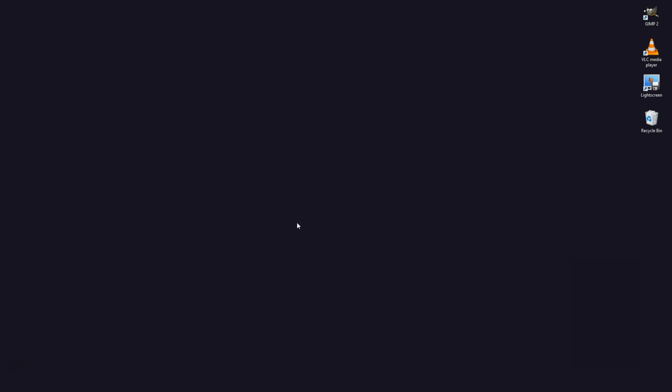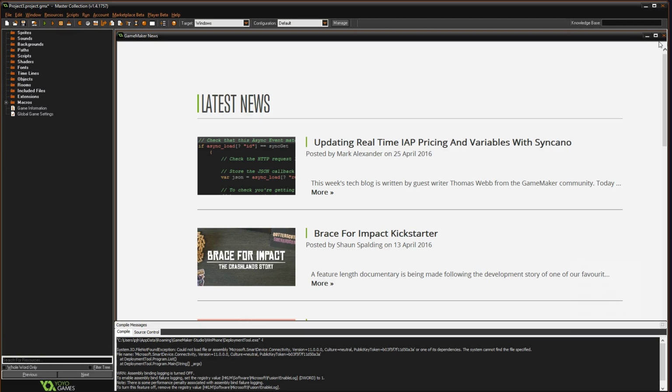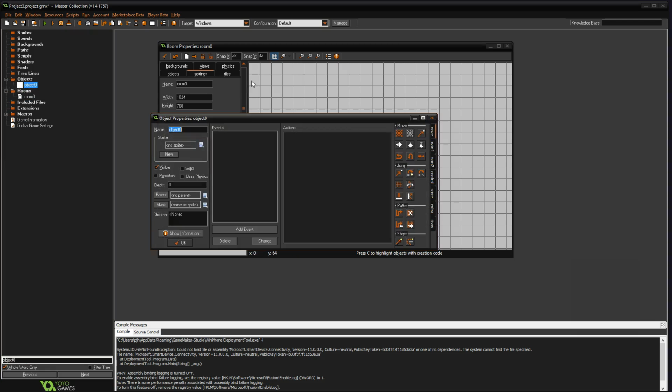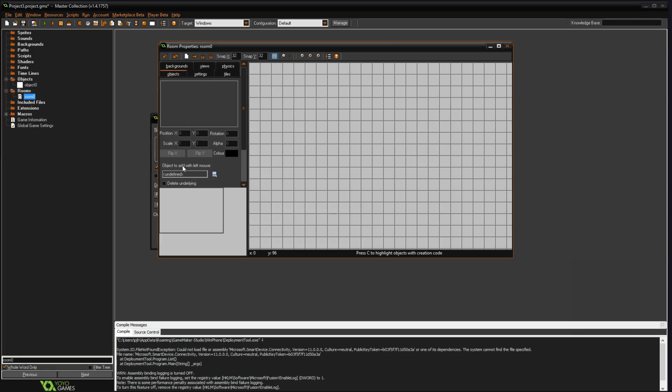Now we've got our project, let's add ourselves a room and an object. While I remember, I'm going to add an instance of the object into the room too, because I always forget to do this and then wonder why I'm left staring at a blank screen.